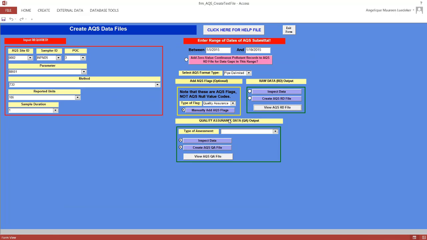I can move down to my quality assurance data for my PM2.5 sampler and go ahead and generate a file for submission to AQS for that. So let's do the type of assessment. And again, like I said with the ozone data, this looks familiar because this type of assessment field was also on the QC form. So these are the same values that are on the QC form. And for PM2.5, we've got two options. We've got a flow rate verification and a semi-annual flow rate audit.